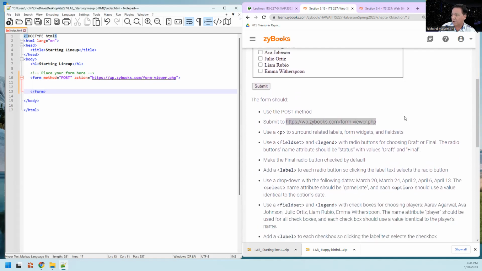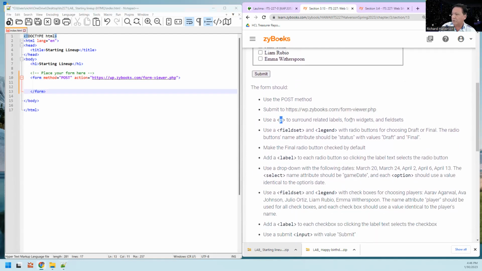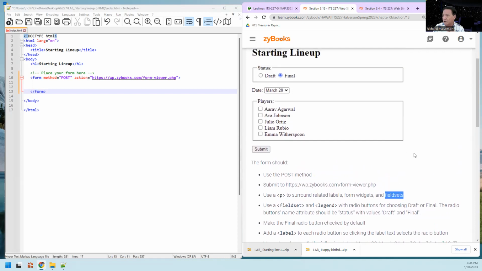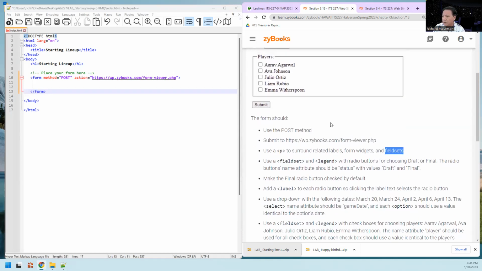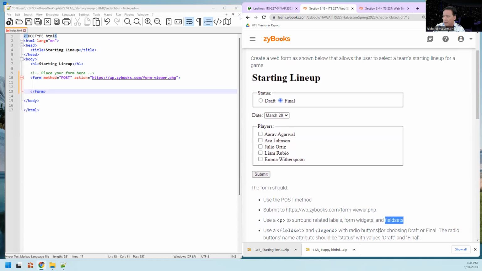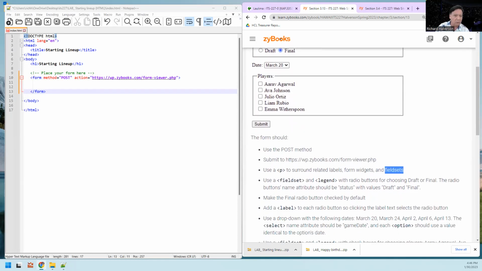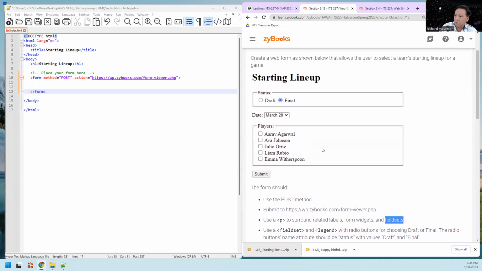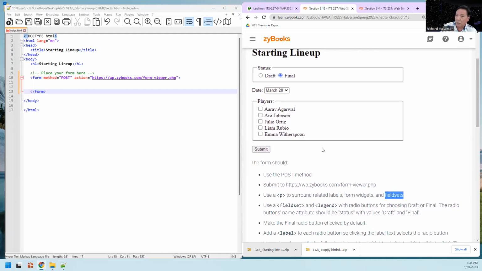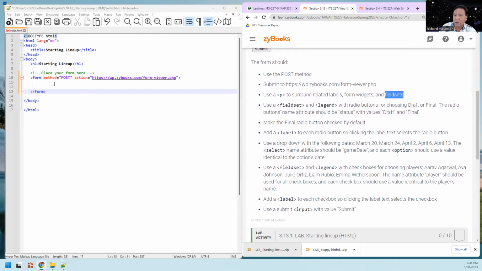And then it looks like we're going to have a P. The P is surrounding related labels, form widgets, and field sets. It turns out that we're going to put a P around the two field sets, but we don't have to put P's around each of these individual things. We don't have to put P's around the radio button and the label. So there'll be 1 P, 2 P's, 3 P's, and that might be it. Let's put the submit in there too.